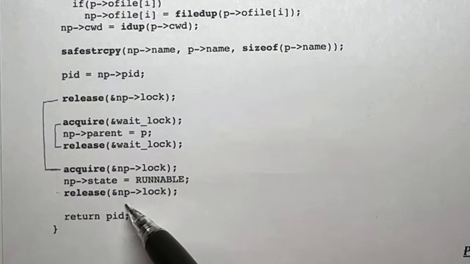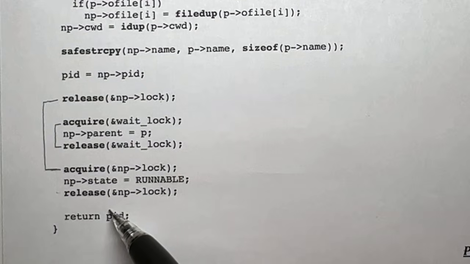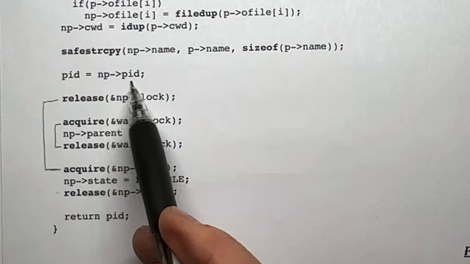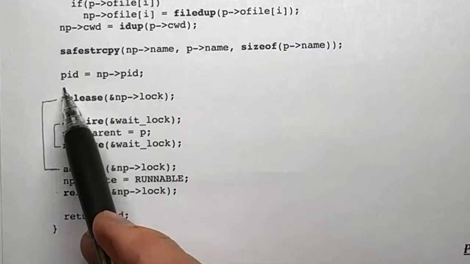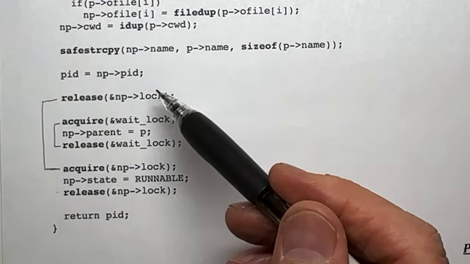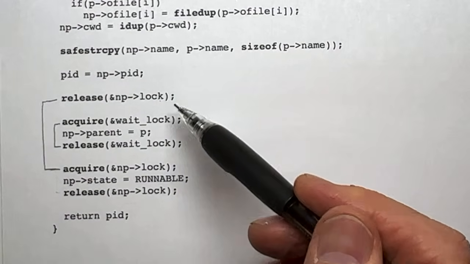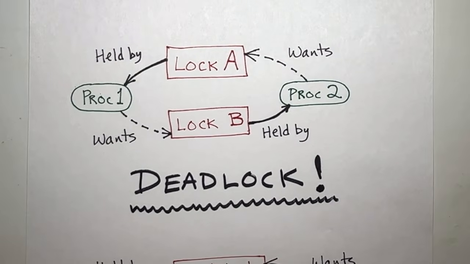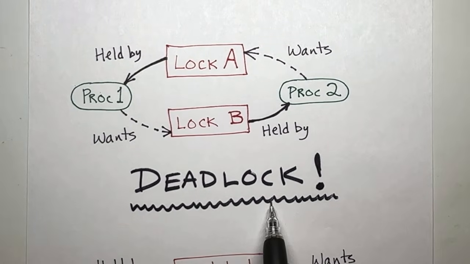And in an operating system, we have to assume that anything that can occur will occur. So if we just simply grab the PID from the proc structure after releasing the lock, we could in fact get the wrong number. So that's why we grab the process ID while we're still holding the lock. But we still haven't figured out why we are releasing this lock and then reacquiring it. This is done to avoid potential deadlock. Let's review deadlock.